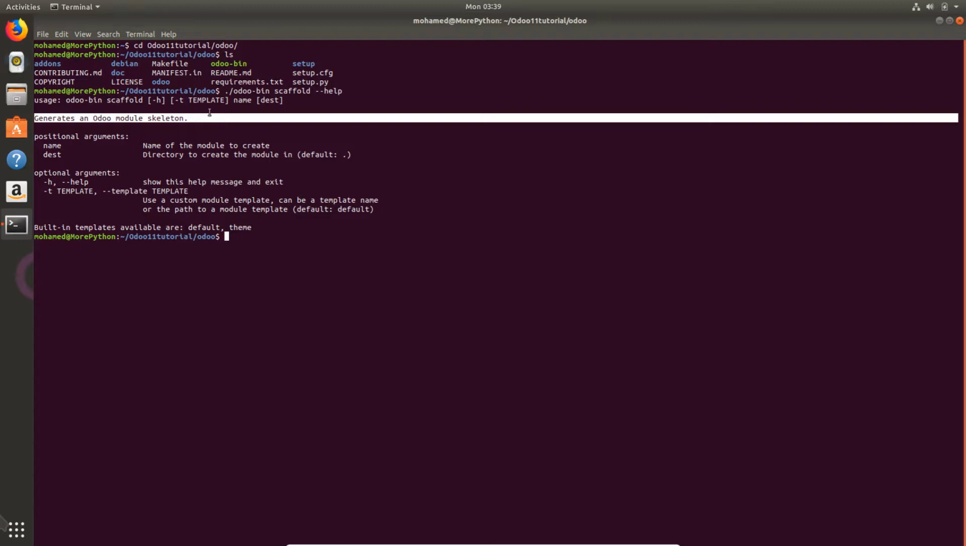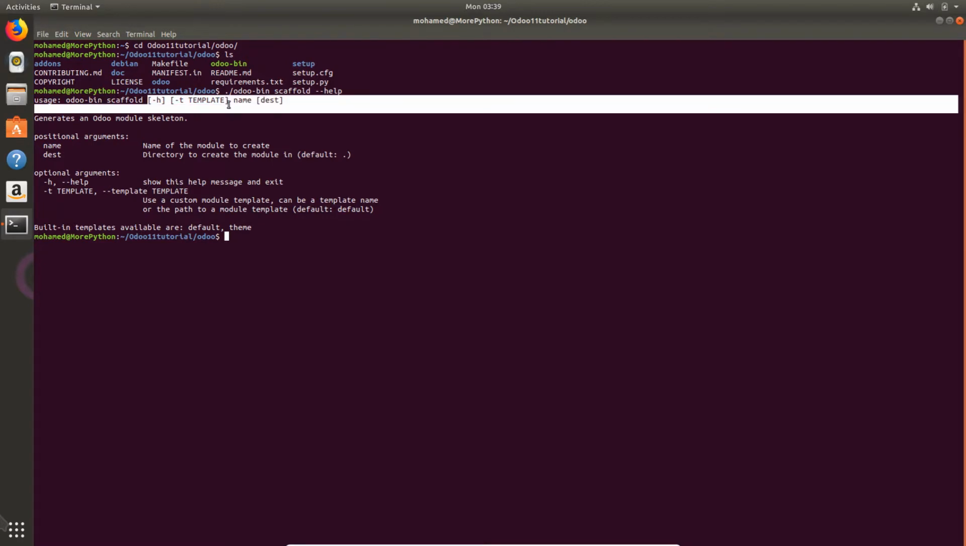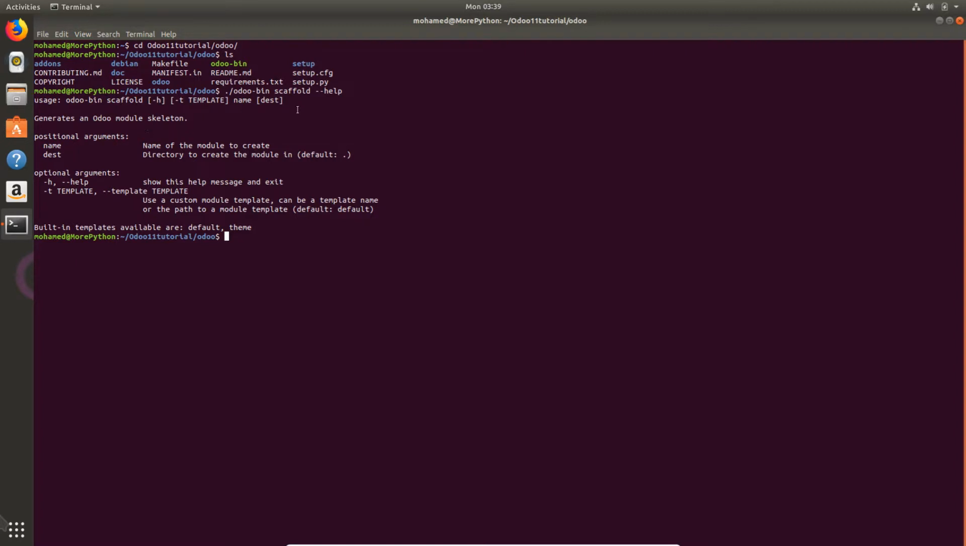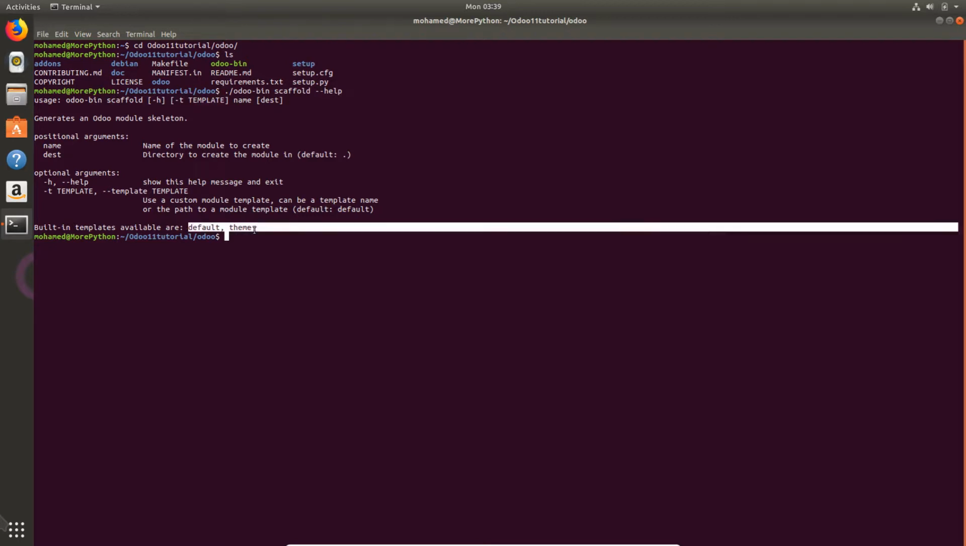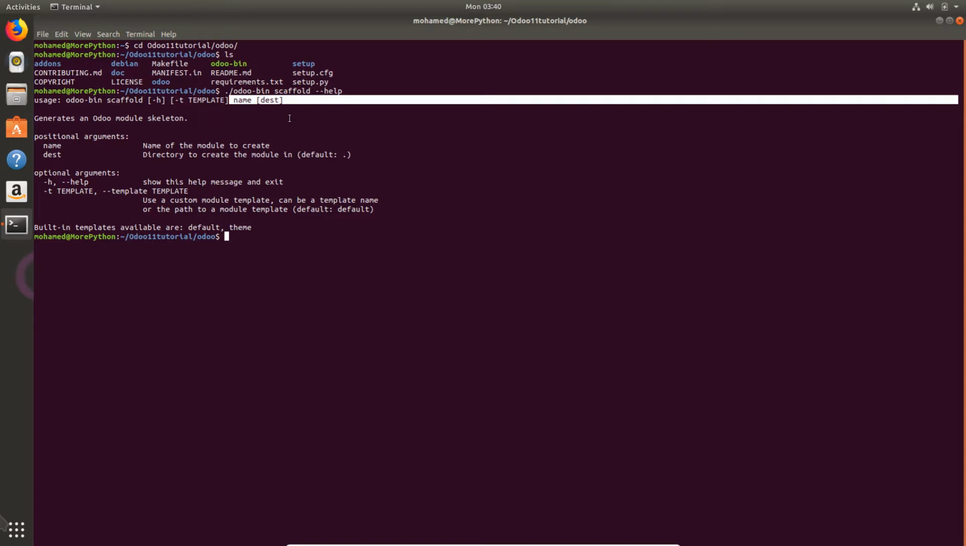Okay, so as you can see, we have almost exactly two options. One of them is dash h, it stands for help. As you can see, we already used it over there. We also have dash t for templates. We have two templates, it's default and theme, but we are more interested in default. Actually, theme is not included in the scope of this tutorial. I believe I can record a new video for this option, but for now we are interested in default.